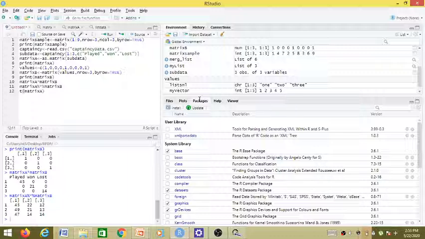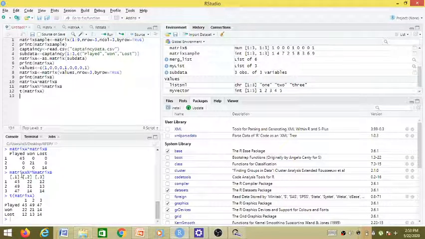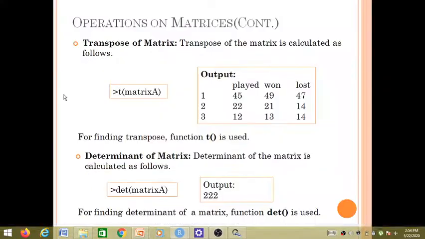Passing matrix B to find a transpose will be useless because an identity matrix, even after taking a transpose, will remain an identity matrix, so we will not be able to observe any change in it. But if we pass matrix A to a transpose function, as we can see here, the original matrix had 1, 2, 3 rows and 1 column, but the transposed matrix has 1 row and 1, 2, 3 columns. So this is the transpose of a matrix.